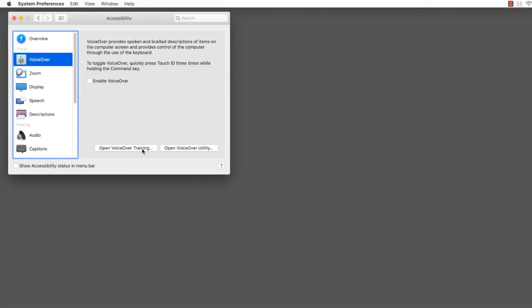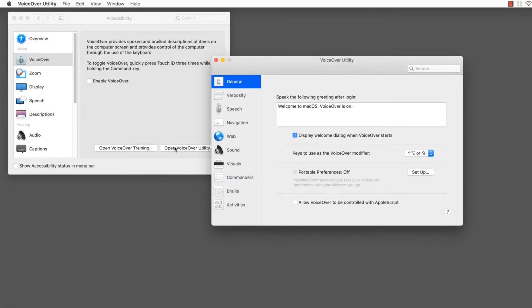To configure VoiceOver, click the button Open VoiceOver Utility. The VoiceOver utility allows you to configure many different options. In the Screen Readers macOS chapter, we will take a closer look at all these features. A few things are worth mentioning here.